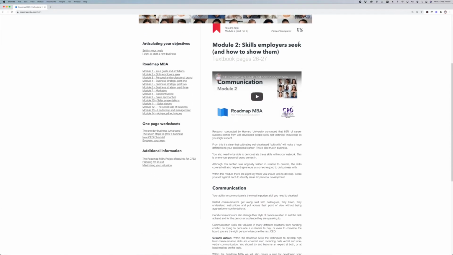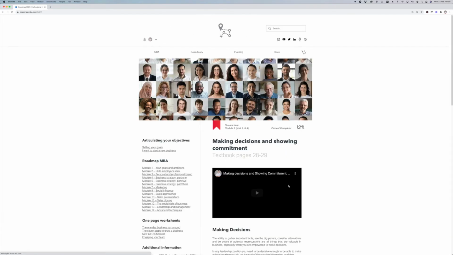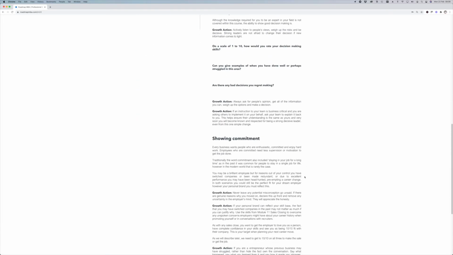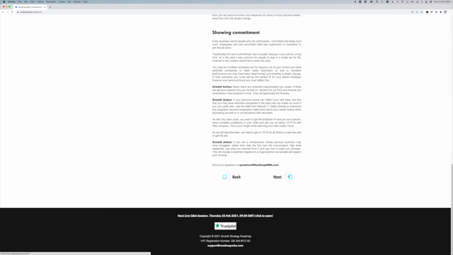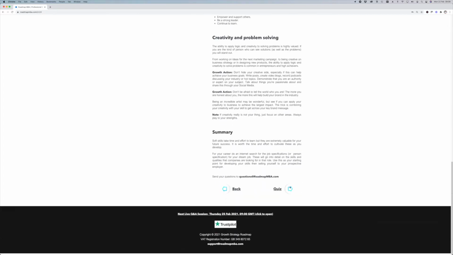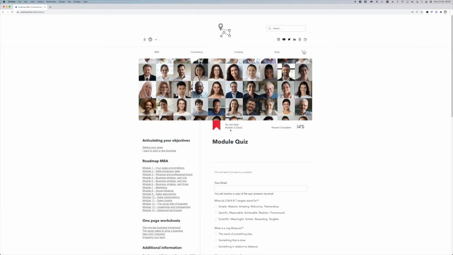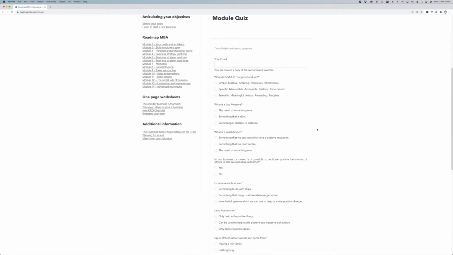And you'll see that we're now up to 11%. And the colors start to change in terms of the tabs to link to the textbook, and we go all the way through. I'm just going to skip forward straight to the quiz just to give you a feel. There we go. So here it's the module quiz, the end of module 2, 14% complete.